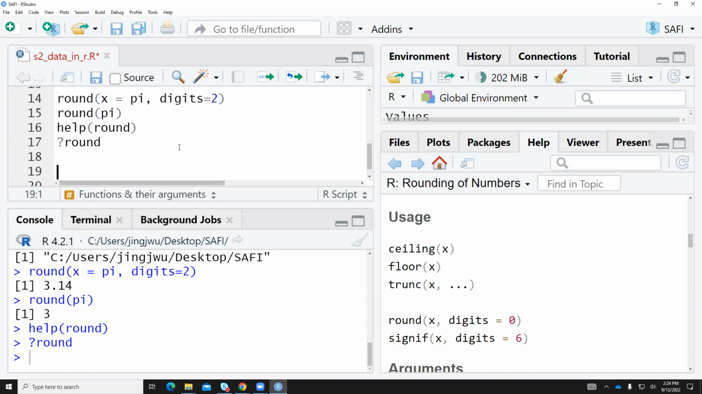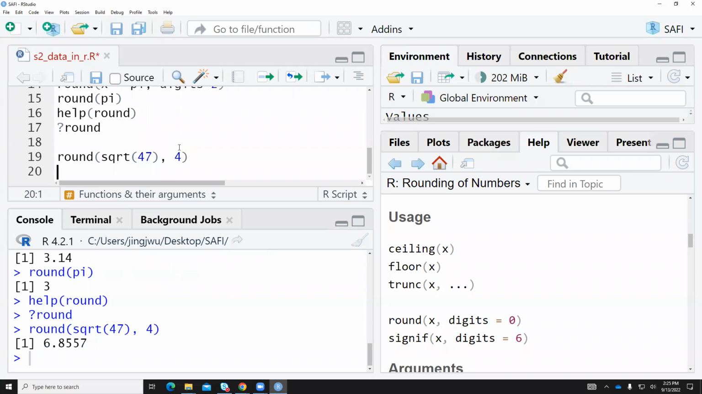And anything else about the function, you can nest functions. Let's say we want to round out a square root of 47. The result of this square root will be the input for the round function. So we're using square root 47, comma 4.